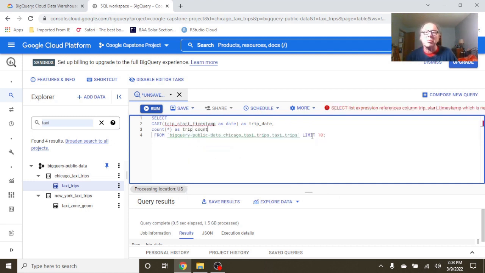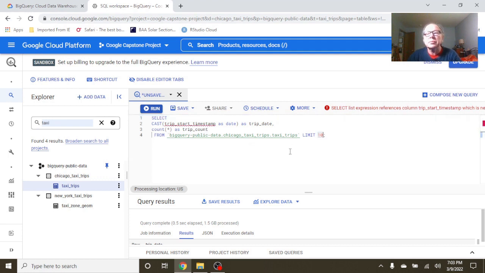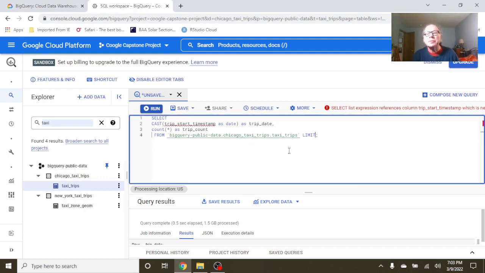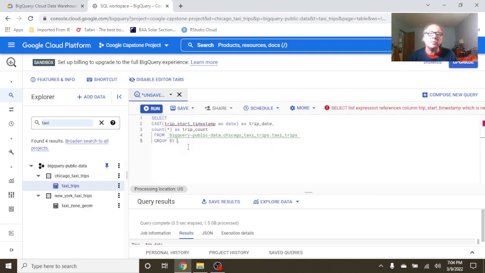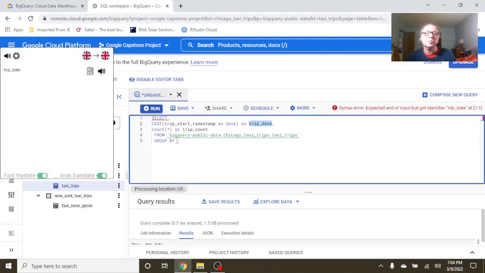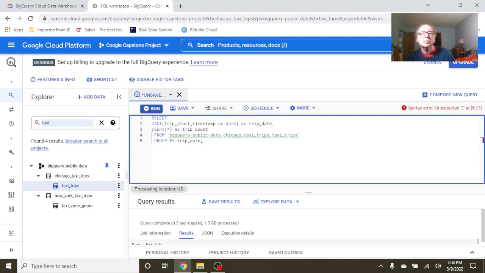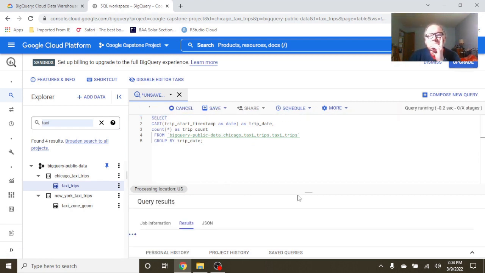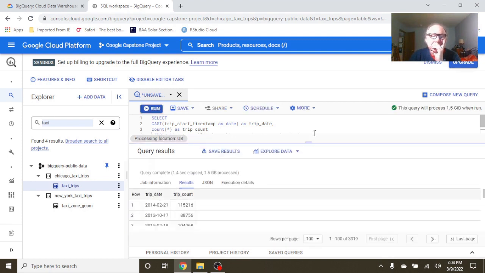This is going to be a trip count by day. The limit is always the last line here. Group by. Now you might be able to actually use trip date here. Let's see what happens. And there it is.